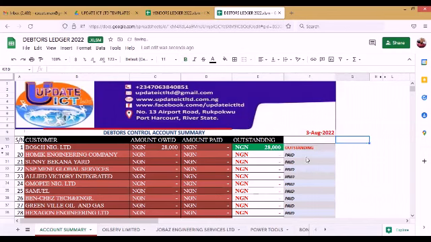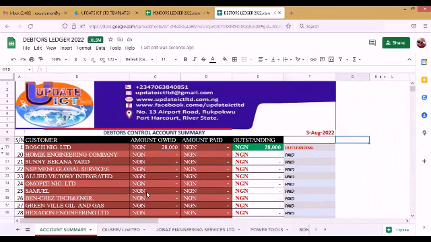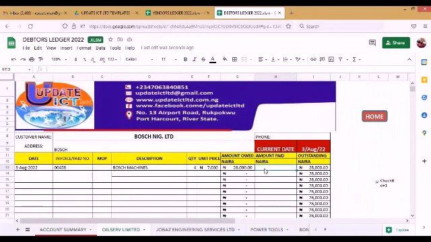As running status, it will tell us whether it is outstanding, paid, or the person made an advance payment for the customer. So let's say this customer paid part of this money, say 20,000. What is remaining is 8,000. The mode of payment could be transfer.